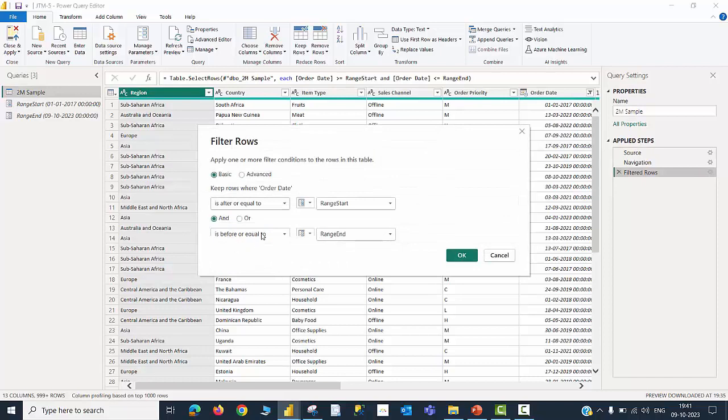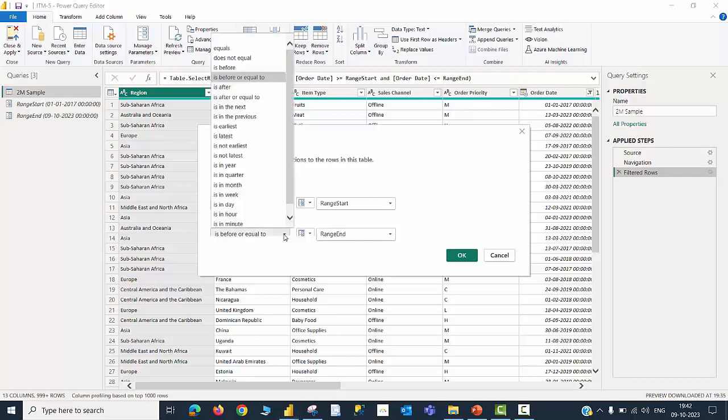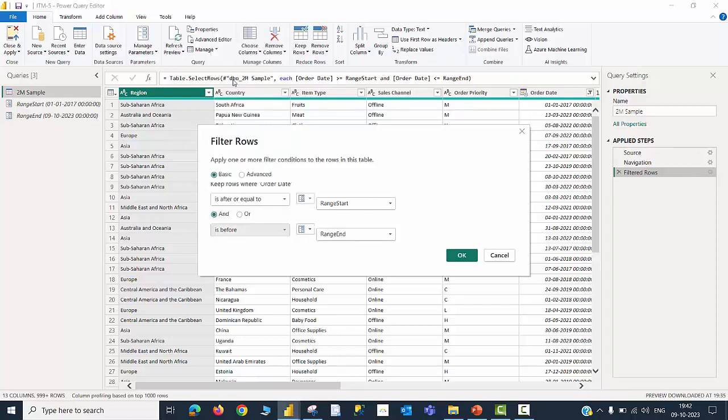I would like to reach the applied steps and then click on the gear icon to go back to the filtering activity. I used an option called is before or equal to, which means that if today is 9th of October 2023, including today, I want the data to be incorporated, or I can use is before. That means if I'm talking about 9th of October, then data till 8th of October, which is completed, will be included in the data refresh option. I'm going to click OK for that.